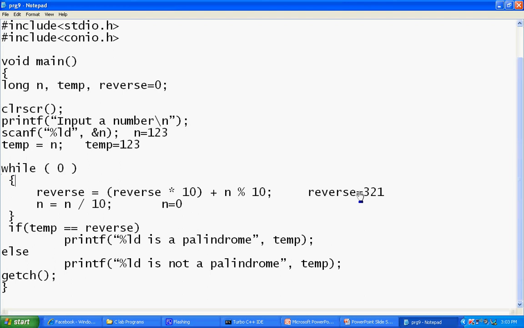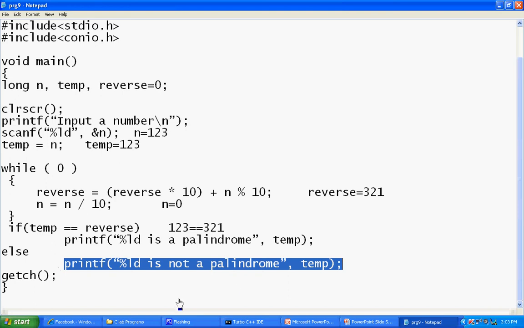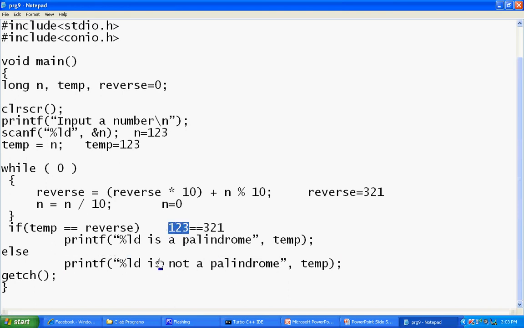The next statement in the code is an if statement, where it checks the condition. Temp is equals to reverse. What is the value of temp here? The value of temp is 123. So it checks 123 equals to the value of reverse, which is 321. So 321. 123 is equals to 321? No, it is false. So it will never go to the next line in the code. It goes to the else part, where it prints temp. Temp means 123 is not a palindrome.